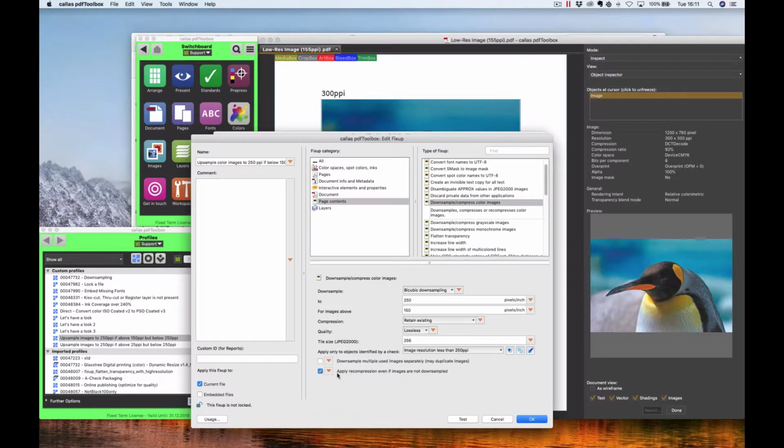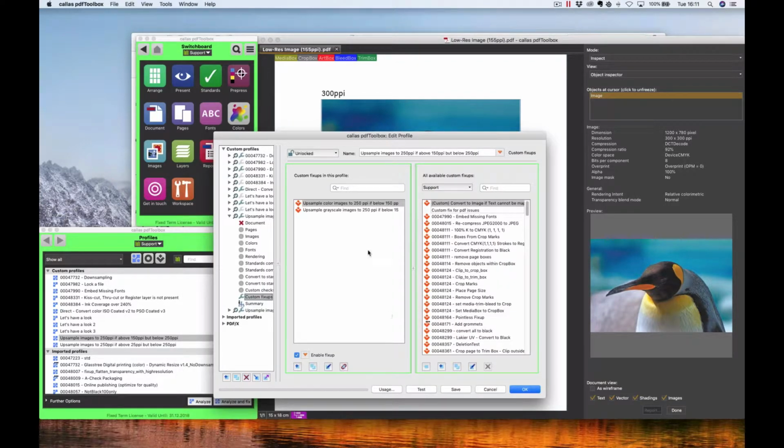Another important thing here, you can see this bottom checkbox, apply recompression even if images are not downsampled. This is very important because these images that we're aiming for will not be downsampled. So you have to have this checked, otherwise the fixup will just not do anything. The one for grayscale is exactly the same.